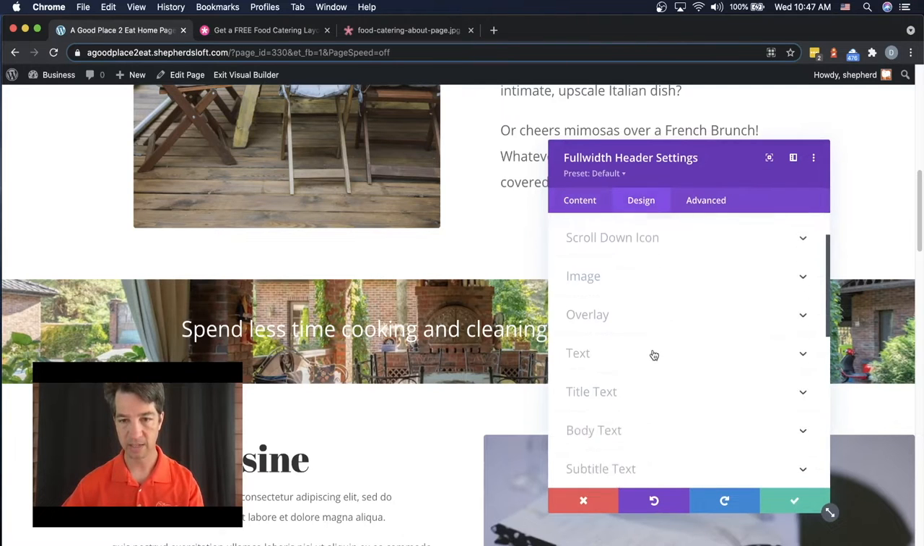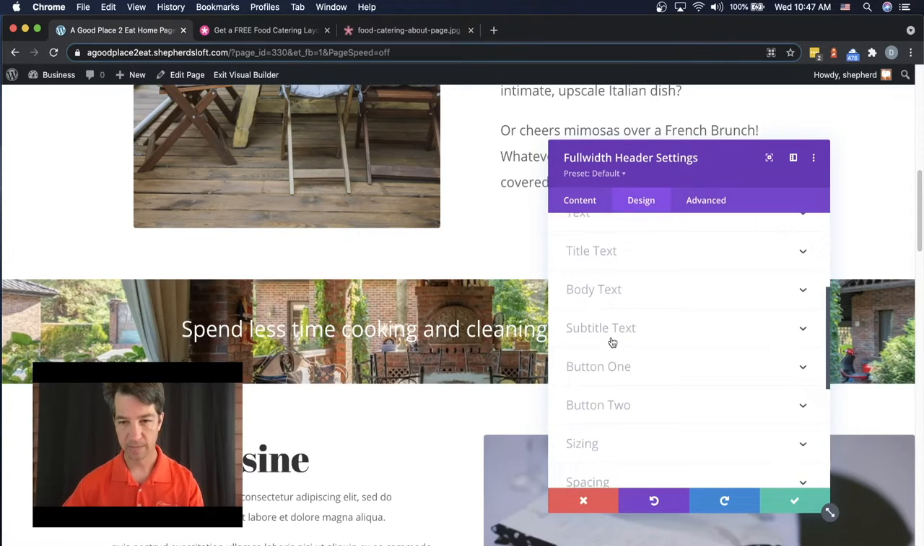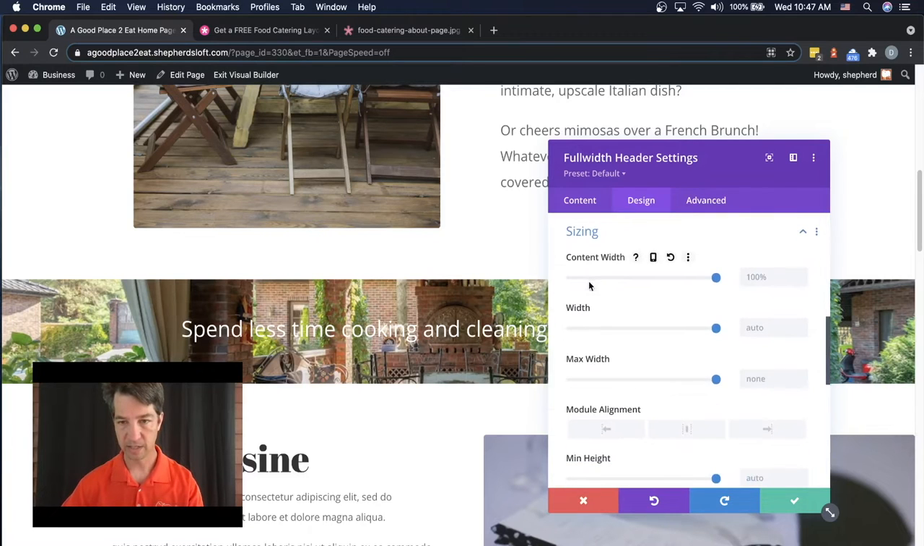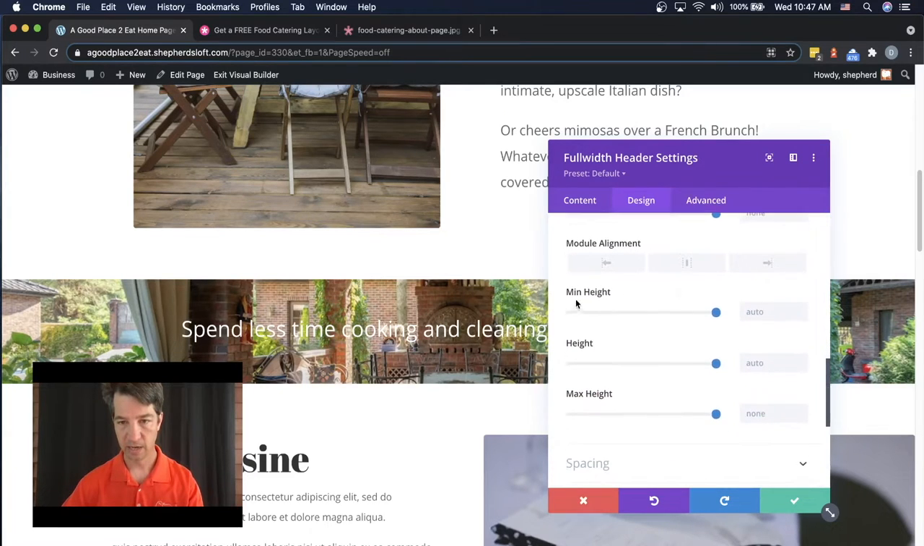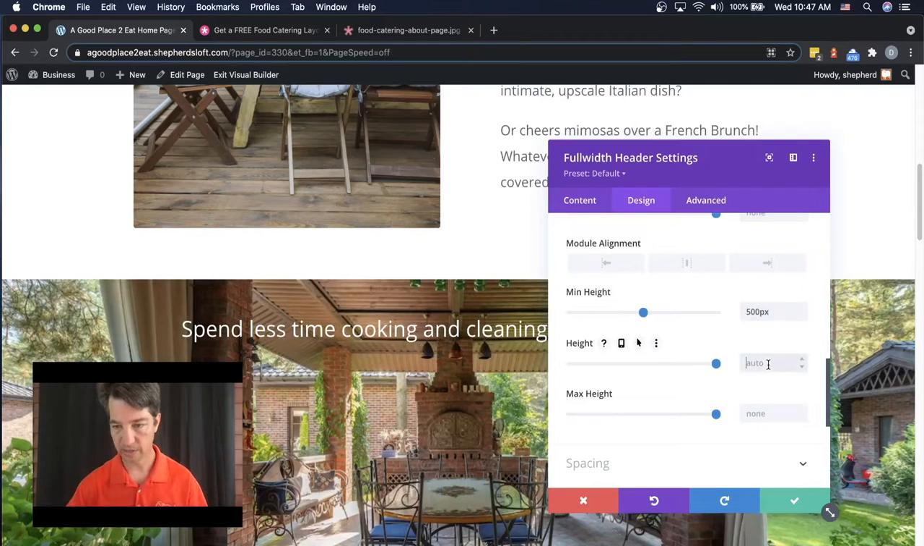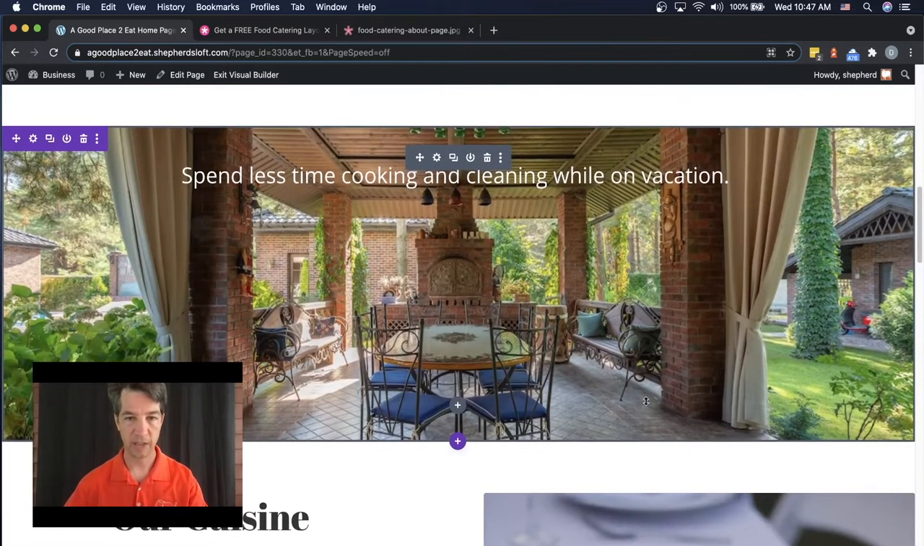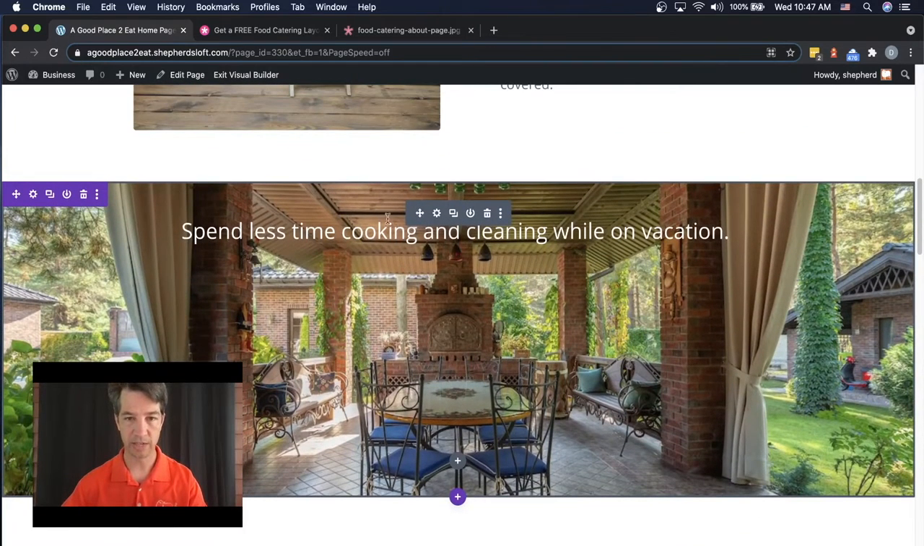So we're going to go to design, sizing, and here we have minimum height. So let's just try 500. You got to do it really quick so that it gets all in there. And I'll go ahead and set the other two fields to be the same, the height and the max height to 500, so it all kind of matches up. Now we've got a beautiful picture of this outdoor setting. Hopefully this helps set the scene.